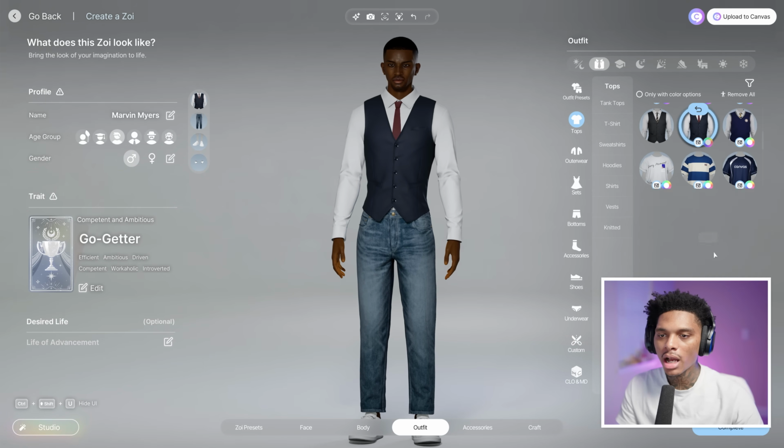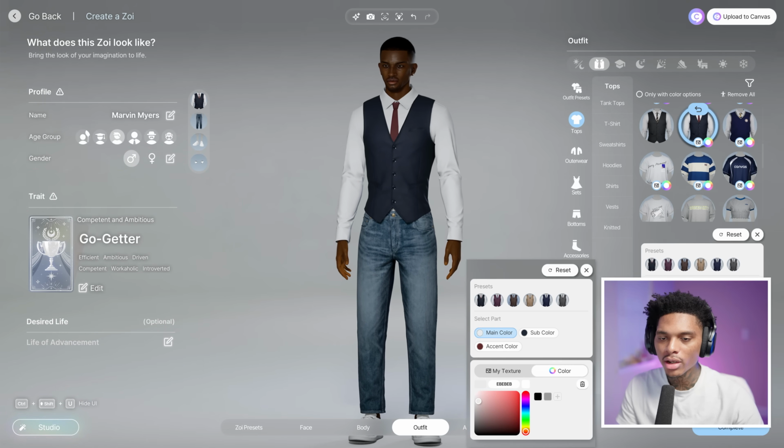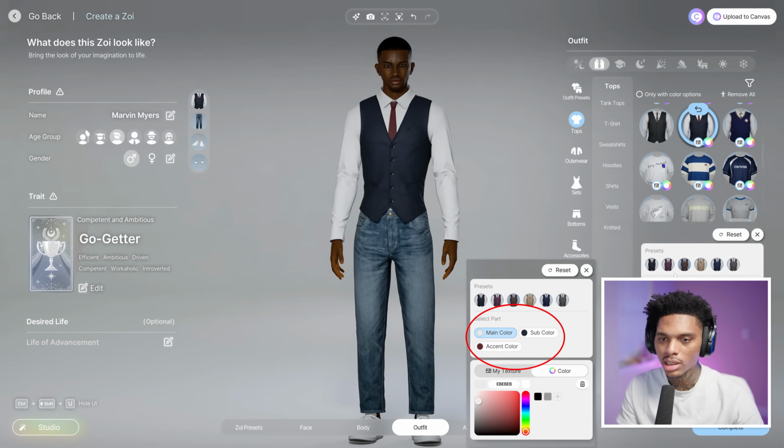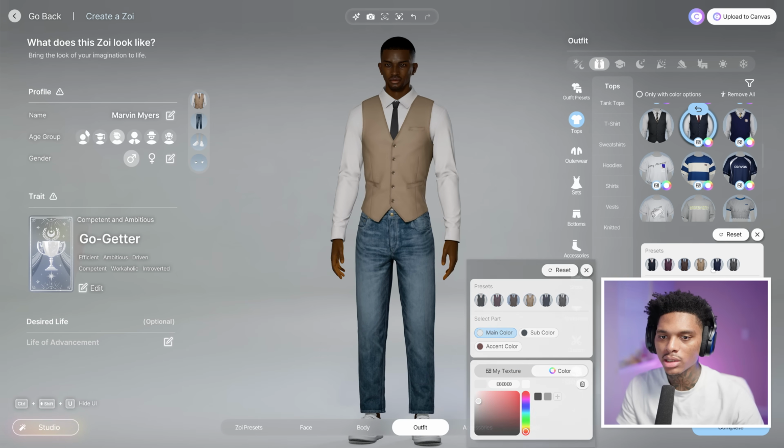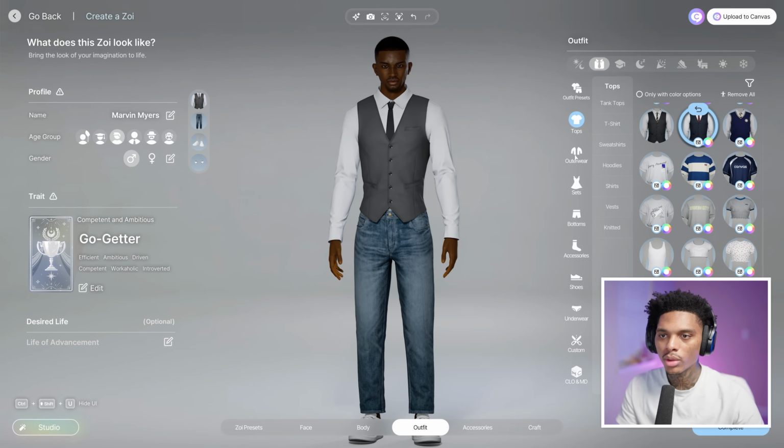So I really do like this top. If you want to go in, like I said, each different category has different parts of the shirt that you can change the color of, and they also have different presets as well. I actually really like this gray look. And then you want to go over to outerwear.